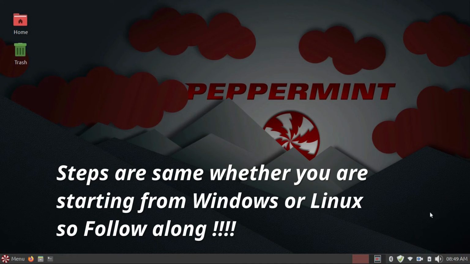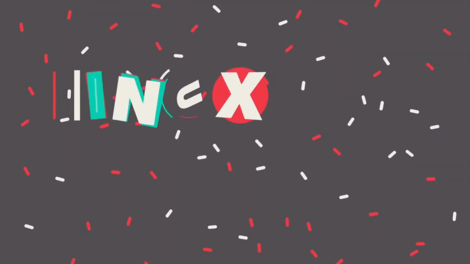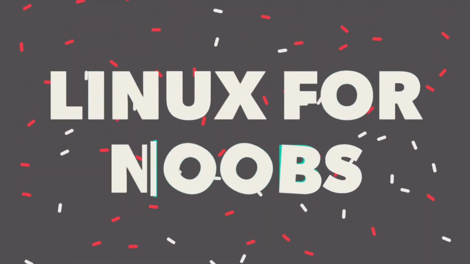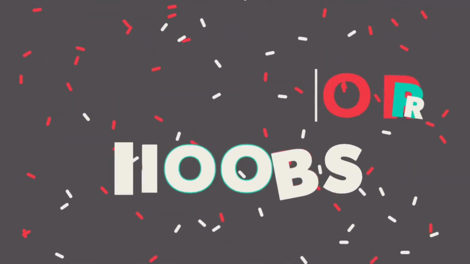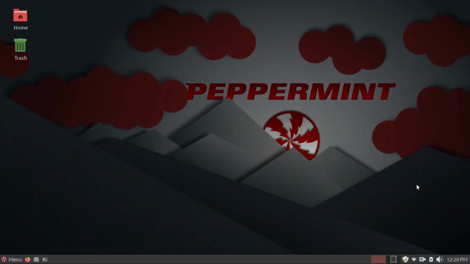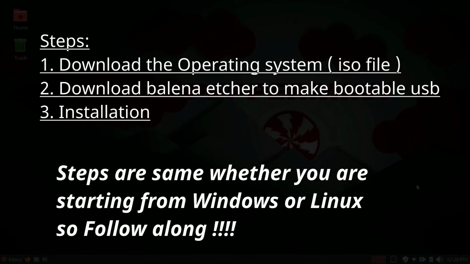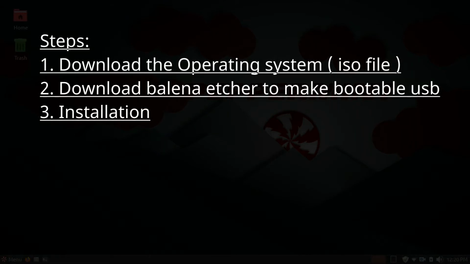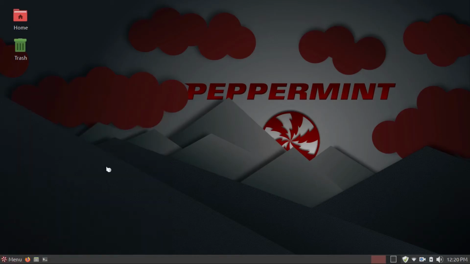In this video, I'll show you how to install Linux on your computer. Before the actual installation part, we need to do two things. First is to download the operating system which you want to install, and two is to make a bootable USB for flashing the operating system.